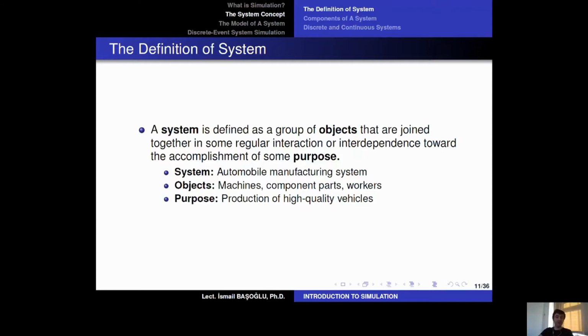What is a system? A system is defined as a group of objects that are joined together in some regular interaction or interdependence toward the accomplishment of some purpose. So what brings the definition of system together is these two words. We have objects which are interacting with each other, and they show some interdependence, and there's a purpose which is a common purpose of the whole system.